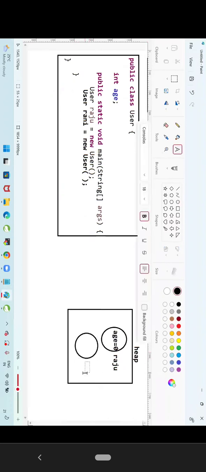What is the variable of that object? Rani. For the Rani object also, the age variable will be initialized with 0. That means one variable is available, but I have created two objects. Every object maintains its own copy of the instance variable. Raju will have one age, Rani will have one age, Ramesh will have one age. That's why instance variables are object variables.